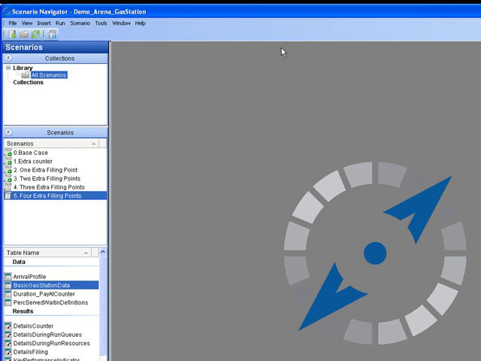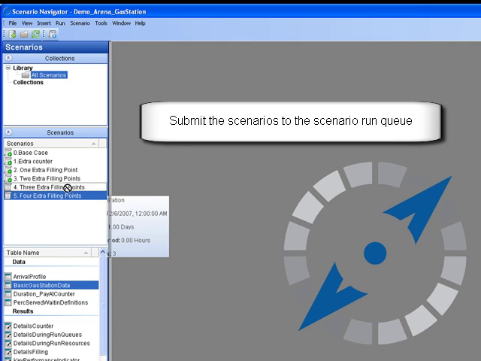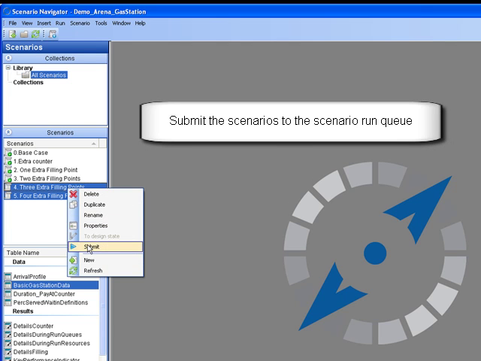In order to run our scenarios, we must submit them to the run queue. To do this, first select them and right-click. We then select Submit from the menu and then Yes to confirm that we wish to submit them to the queue.